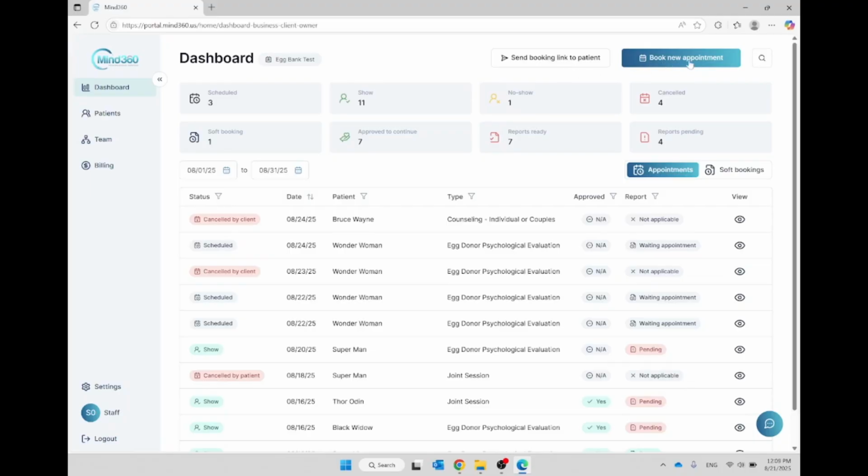Booking a new appointment means you do know the day and time that works for that patient, and you just want to secure that spot and you just want to book it. So please don't mind here our mock database with all these test patients here.